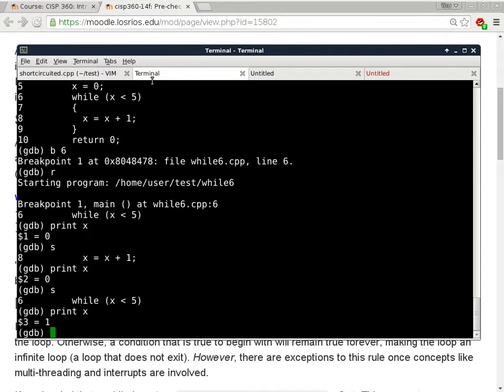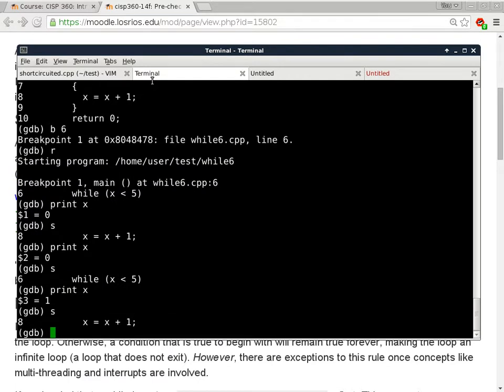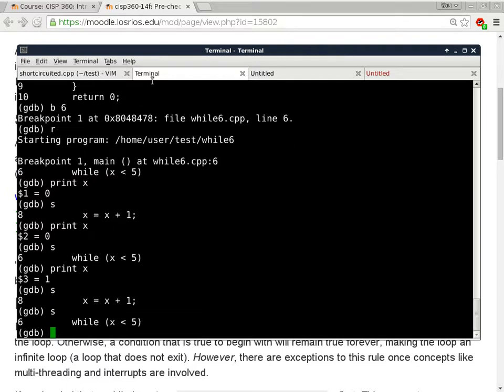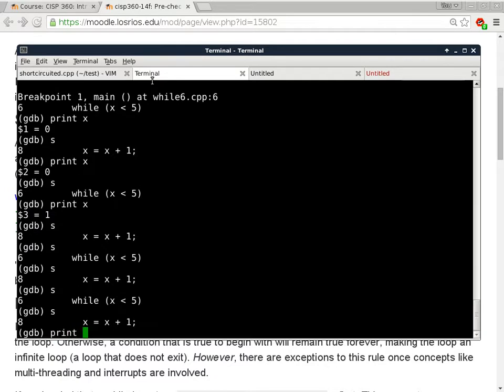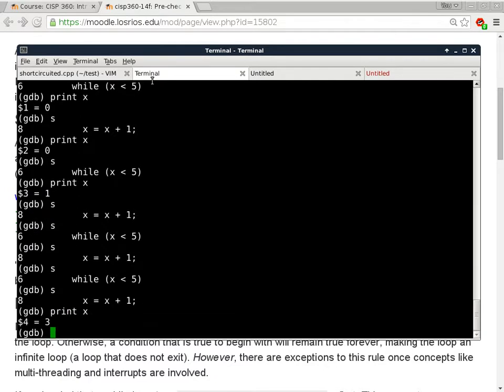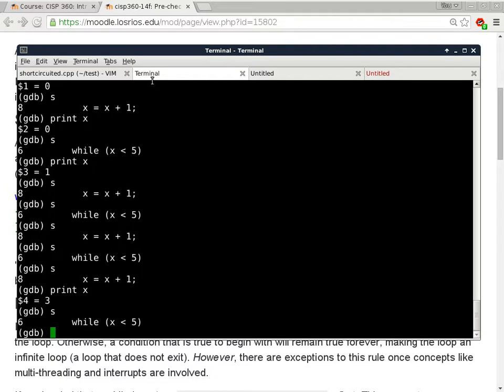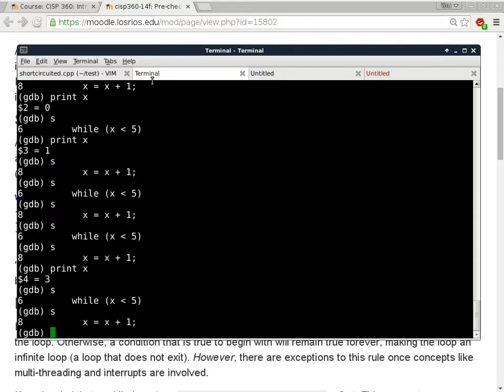x has a value of 1. Single step, we go to line 8 because 1 is less than 5 is true, so we have to perform line 8 here. Single step again, line 6, line 8, line 6, line 8. So let's check. x now has a value of 3 before line 8 executes. Now x has a value of 4. 4 is less than 5 is still true. We have to go back to line 8 one last time.